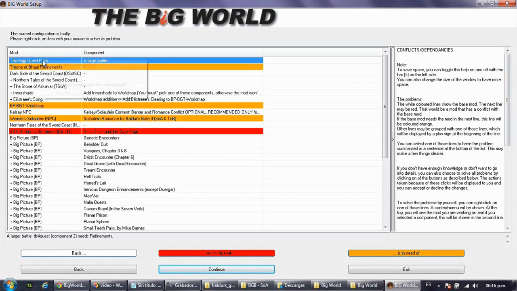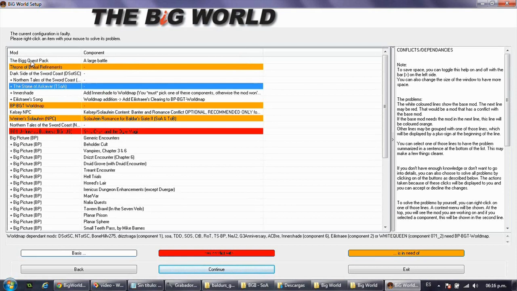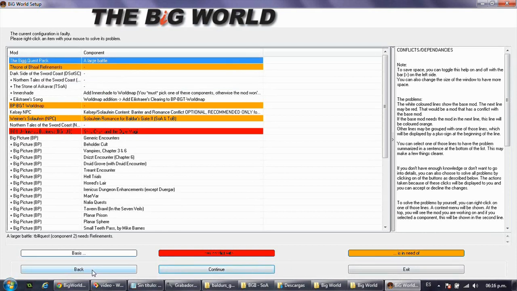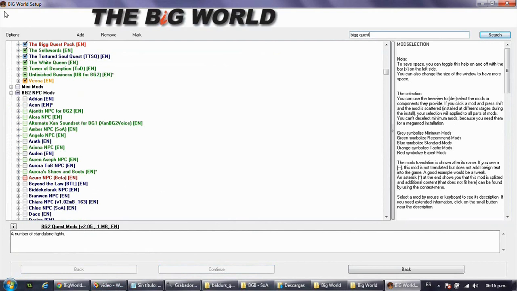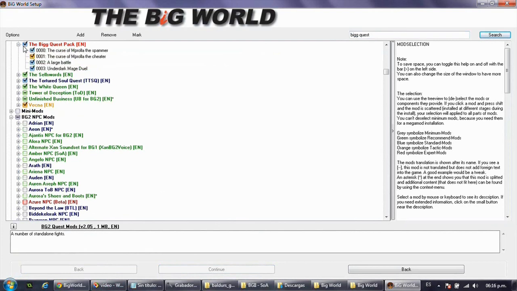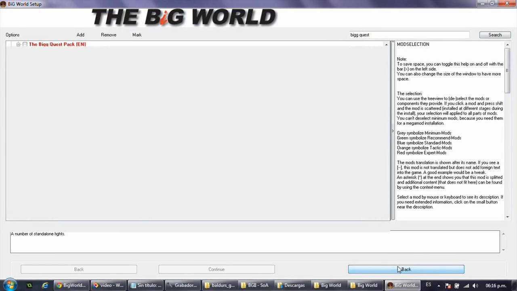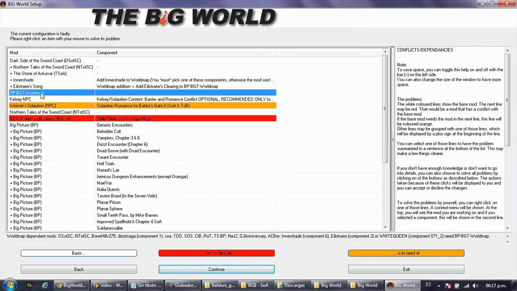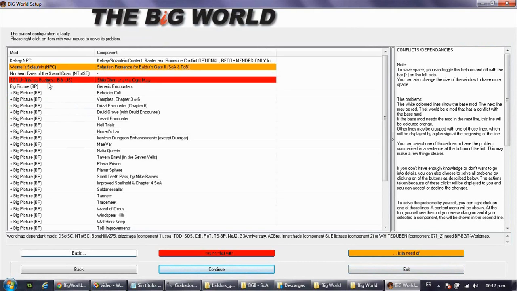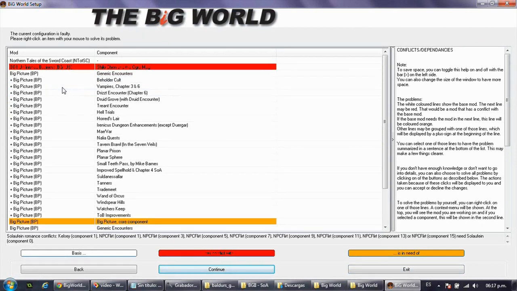I don't like Throne of Bhaal refinements, so I will also remove the big quest pack. Oh, the big quest pack. Sometimes it doesn't work and you have to go back and do it manually. Let's take this one out. It doesn't matter. All of these mods need the Baldur's Gate Trilogy world map, so let's install it. And Kelsey needs Solaufein, so let's install him. It's great.